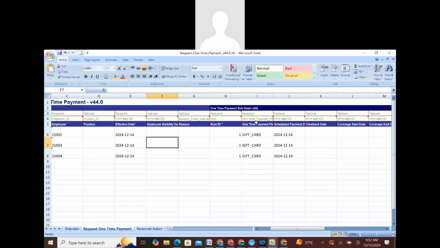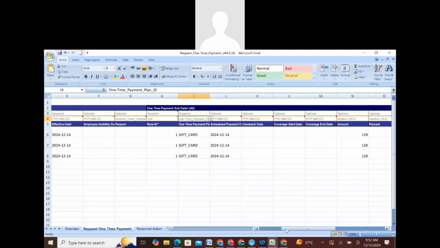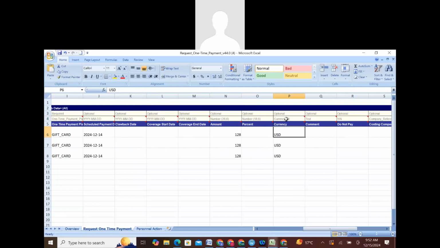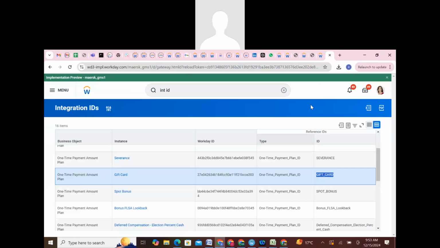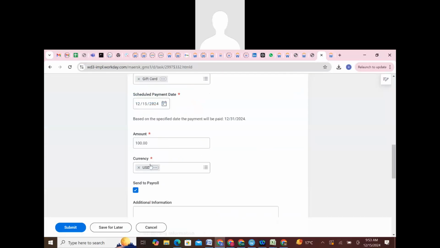Why? Because it's a plan ID, and we have given a plan name. The same way, we have given the currency as well. It's asking for the currency ID, guys. If you observe here, currency ID, but we have given a currency name, not the ID. Why is it not giving an error?